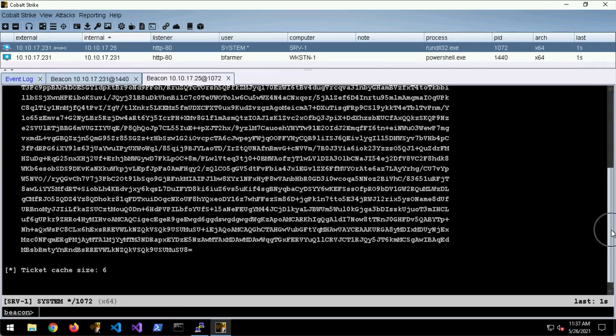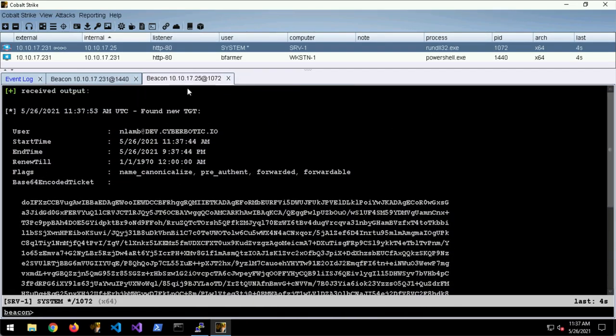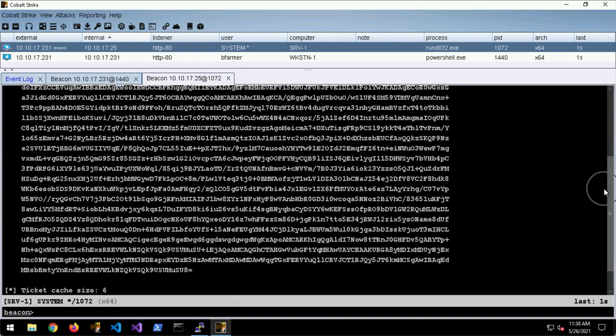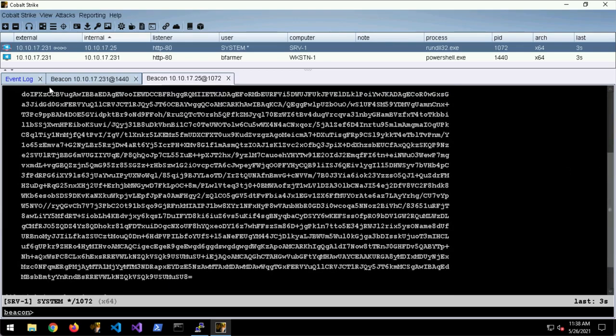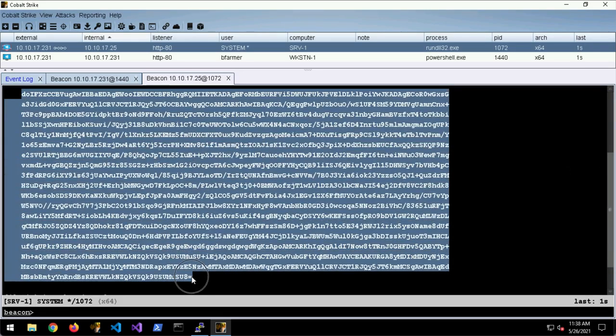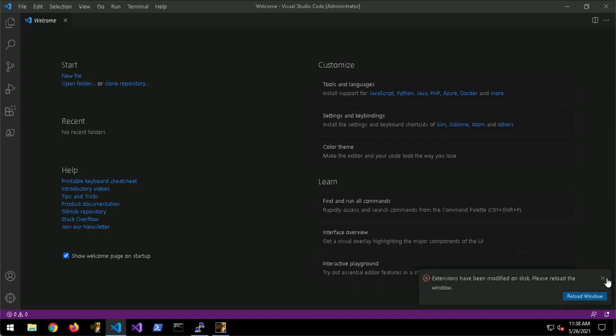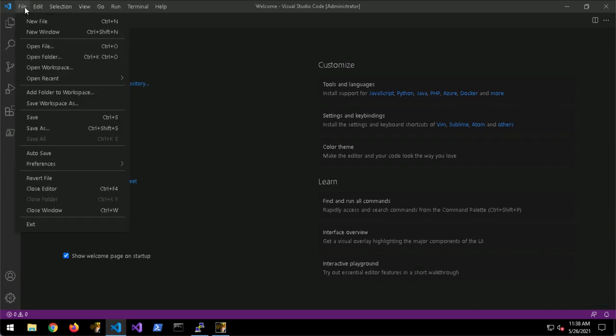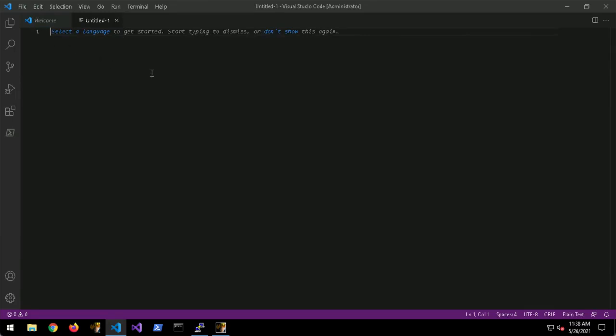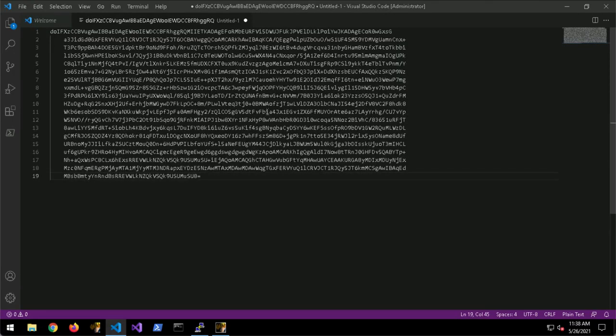And Rubeus has just given us this TGT for nlam. So let's copy this whole thing. And let's open Visual Studio Code and paste that ticket in.